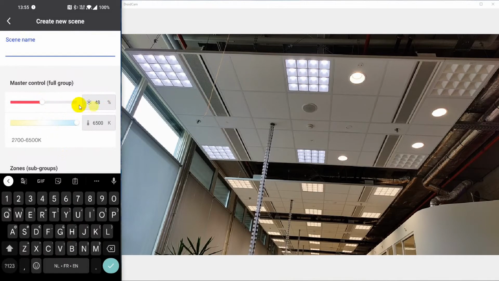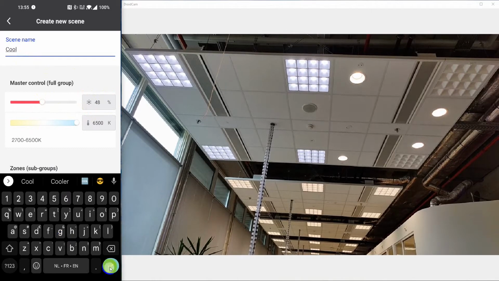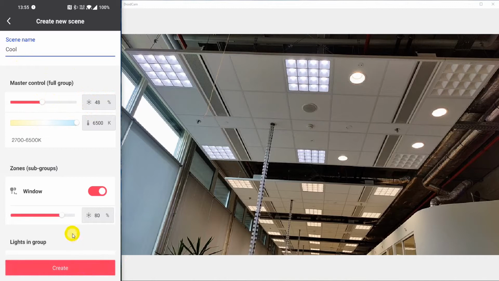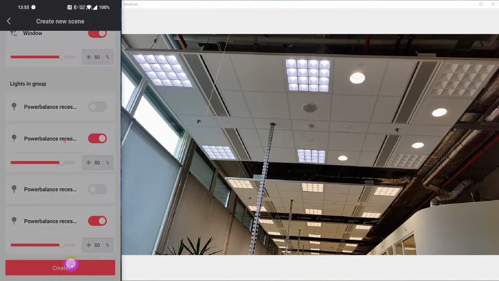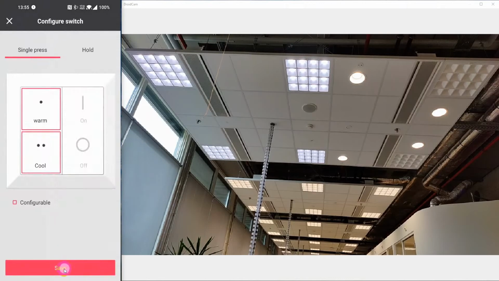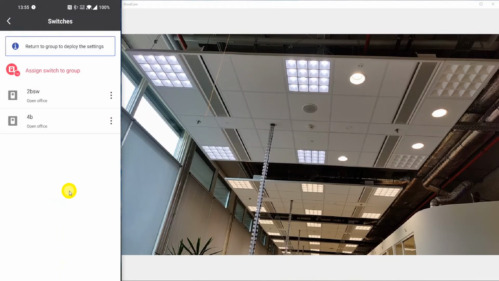Just ignore that. If you would move this slider again, you would turn everything back on to the level in which you set this one. But this would be my cool scene. And I can now press create. And then I press save. So now my scene has been created, and it includes some tunable white features.